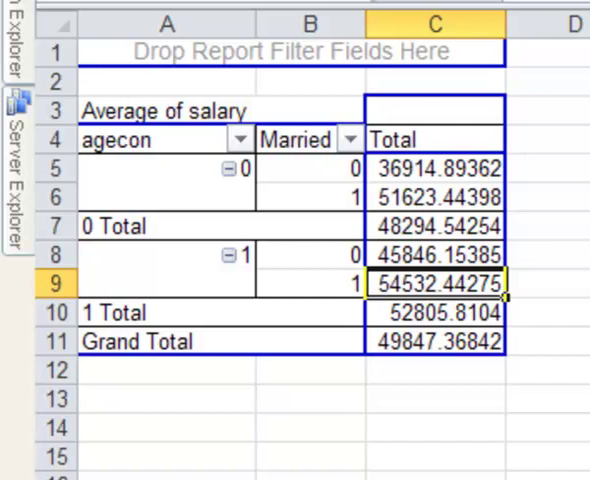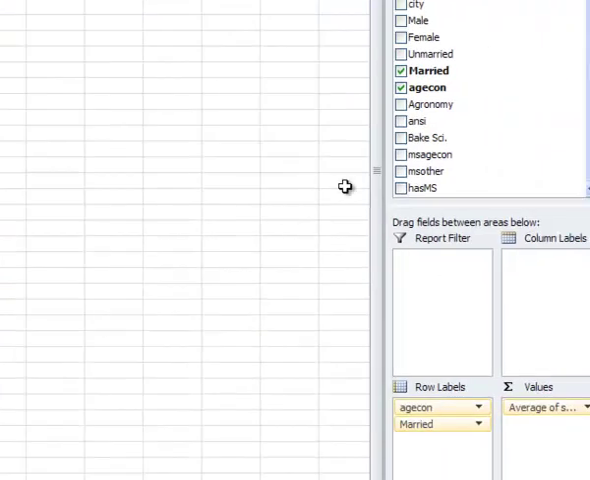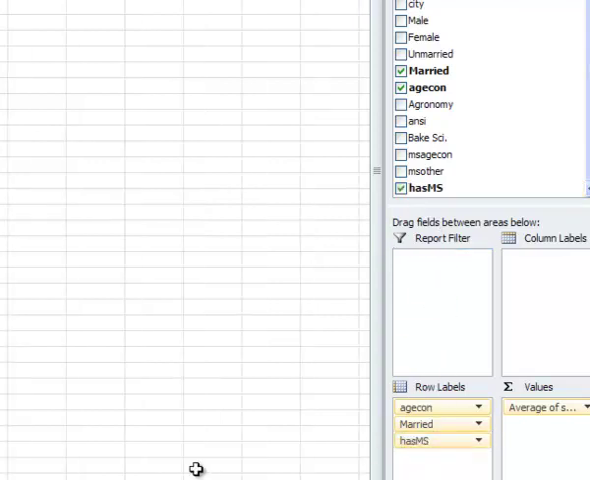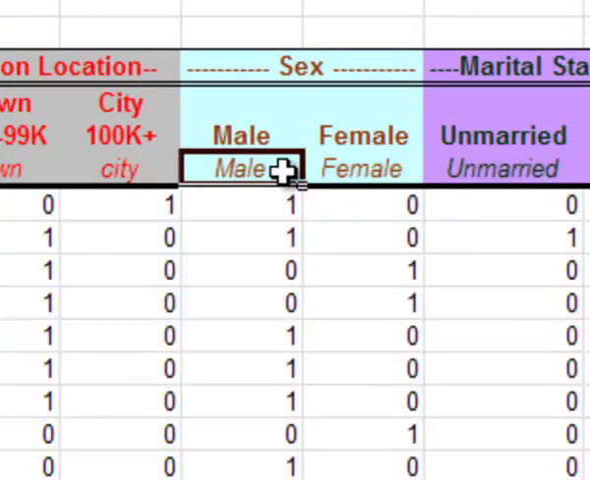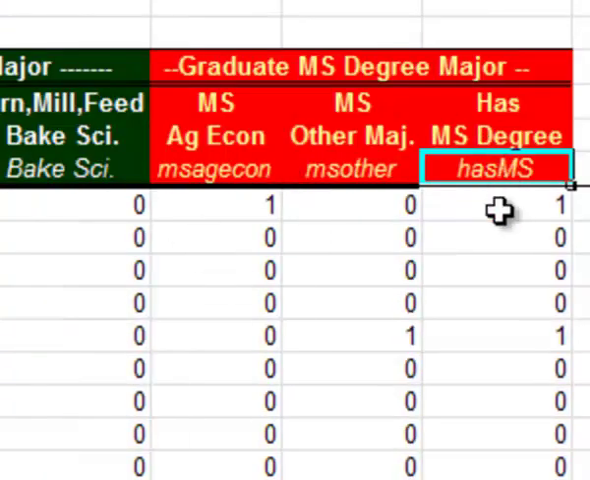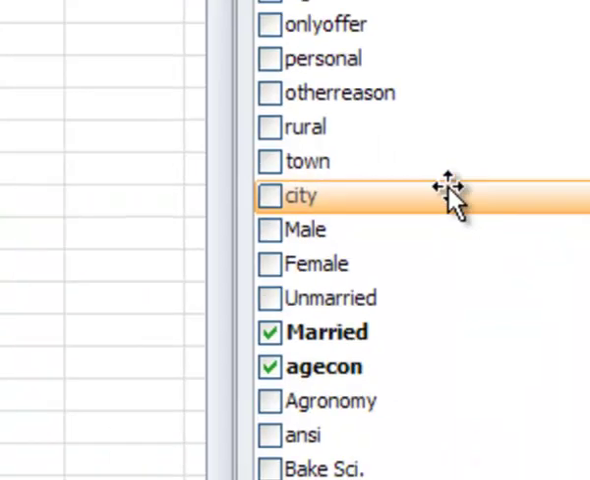As you can imagine, experience has a lot to do with that. People who are married tend to have more experience. Let's do one other thing. I'm going to grab this has MS degree here too. Has MS is a variable that equals 1 if the person has a master's degree, 0 if they don't.